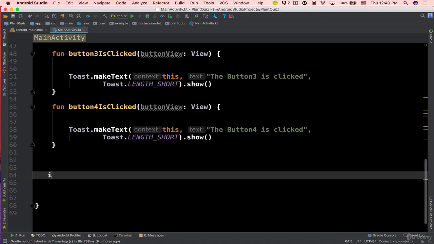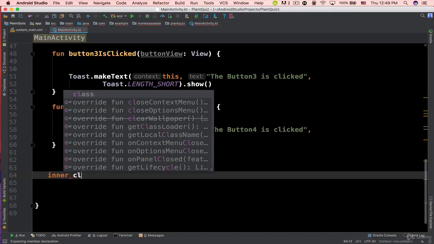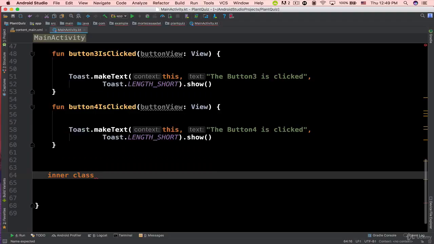So in order to create an inner class, a class that is created inside another class, we must put the inner keyword. And we are going to say class. And here we need to specify the name of the class. The name is going to be DownloadingPlantTask. Okay, DownloadingPlantTask. Colon.